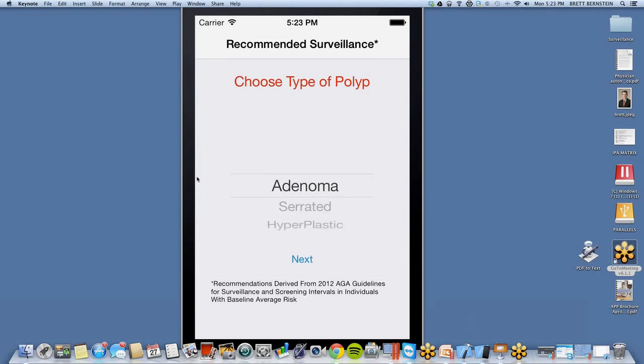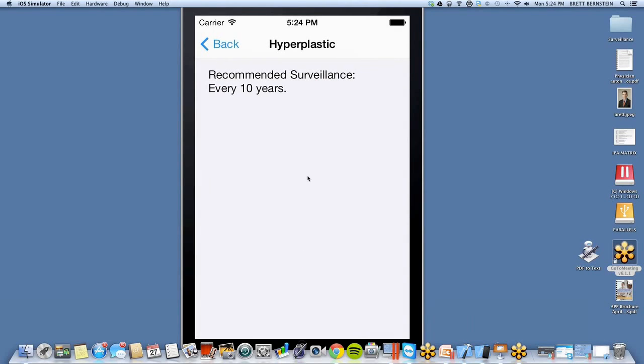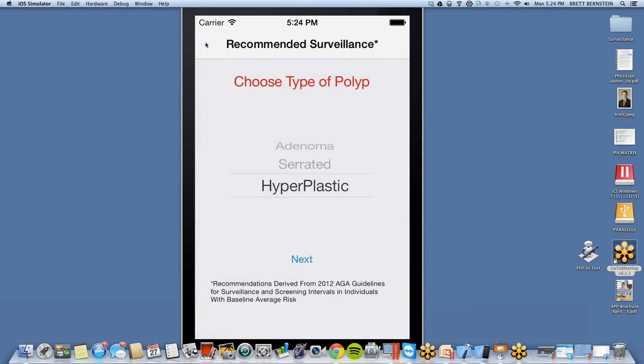Now, what you see here is a mock-up of a smartphone application, again, for determining what the correct surveillance interval is after removal of a polyp. On the first screen, one chooses the type of polyp that was removed. If a hyperplastic polyp or polyps are removed, one clicks Next. The correct surveillance interval is every 10 years.